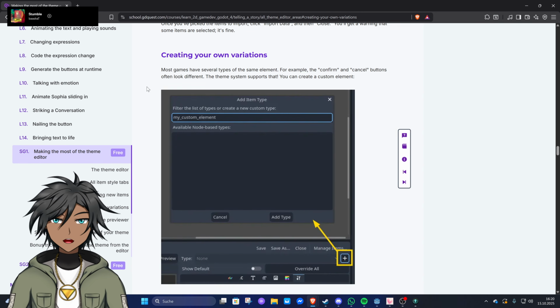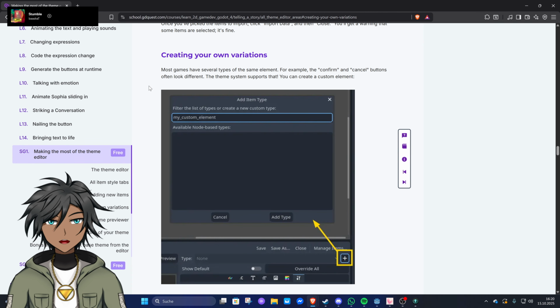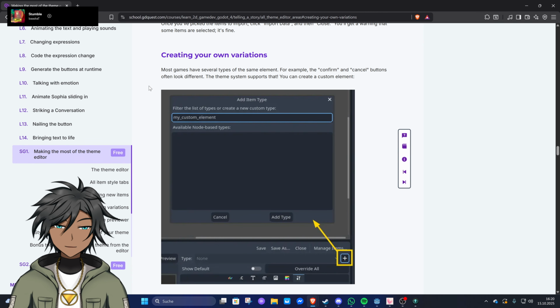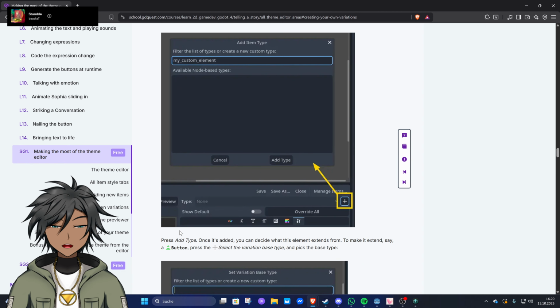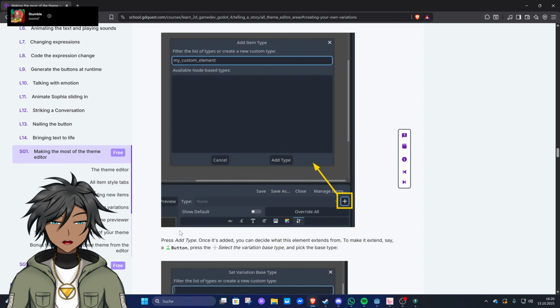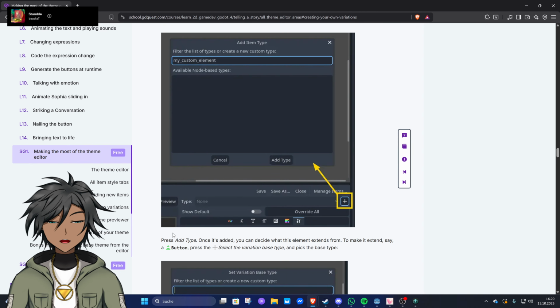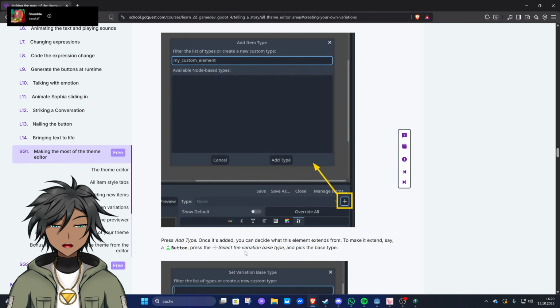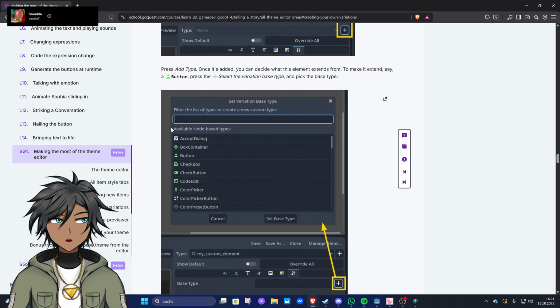Creating your own variation. Most games have several types of the same element. For example, the confirm and cancel buttons often look different. The theme system supports that. You can create a custom element. Press add type. Once it's added, you can decide what this element extends from. To make this extend, say a button, press the plus, select the variation base type, and pick the base type. Just did that.